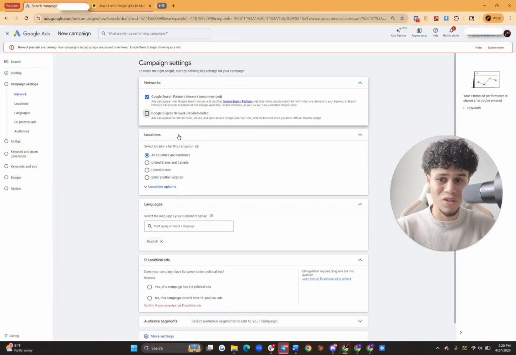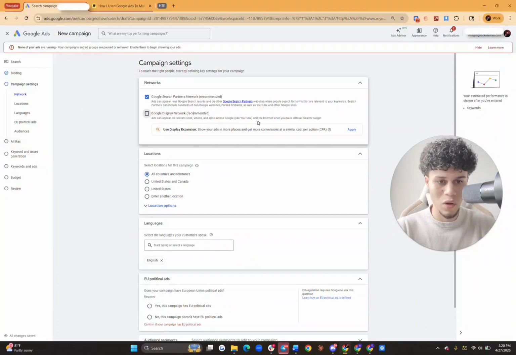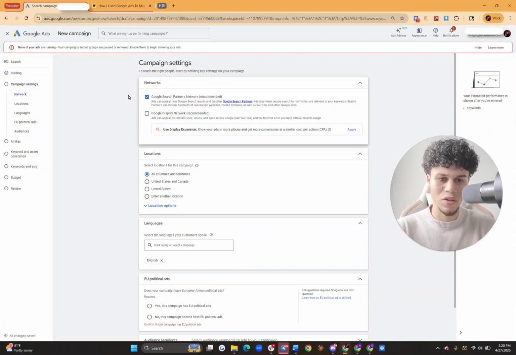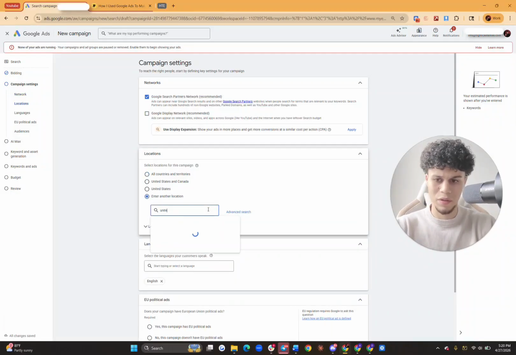What we're going to turn off is Google Display Network, okay? You don't want to have Google Display Network. This will drain your budget, okay? Now, Google Search Partners, you guys can leave this on or turn it off. I really recommend you split testing this. For this case, I'm going to leave it on. We typically do leave it on, by the way.